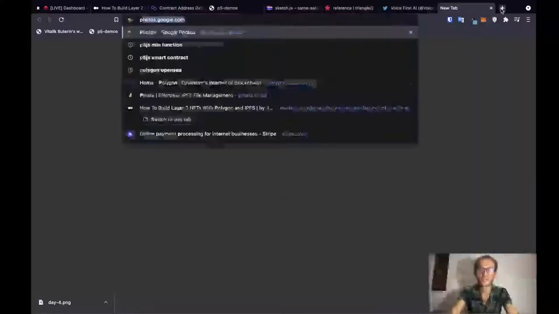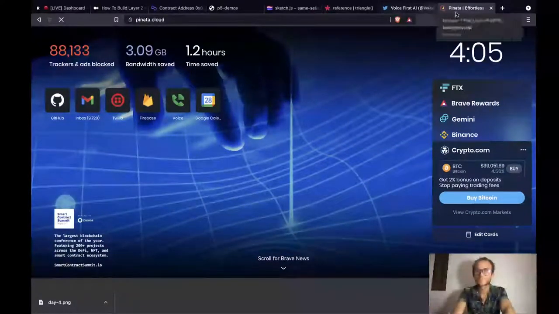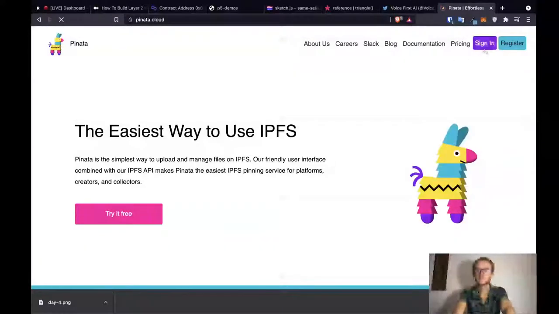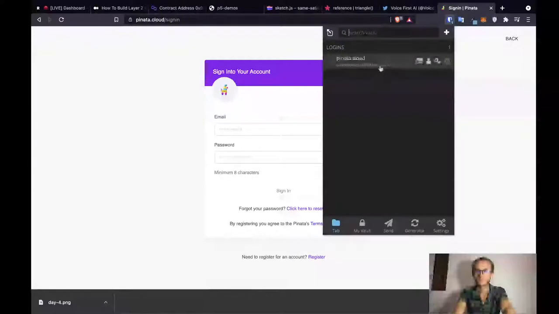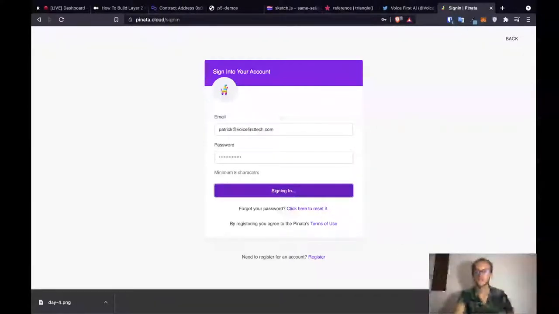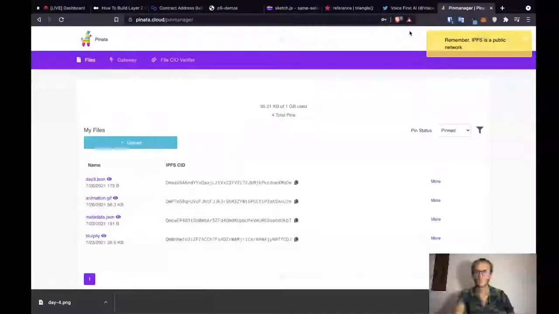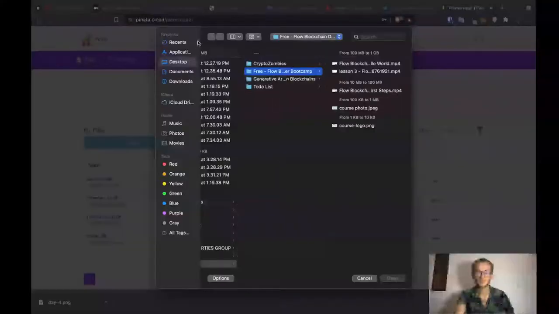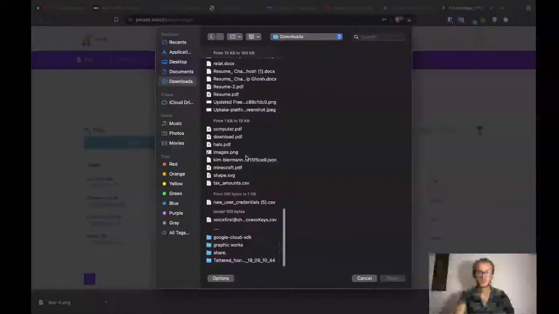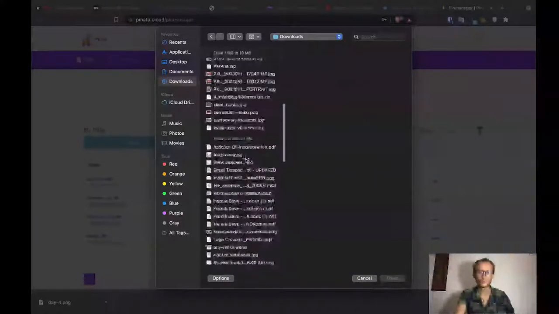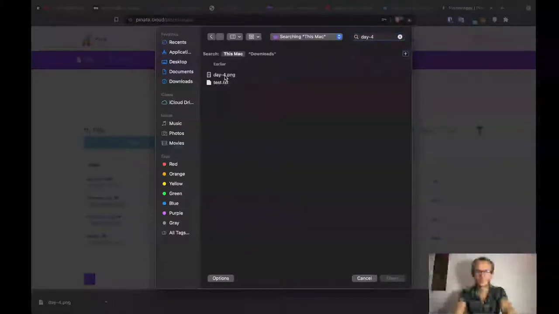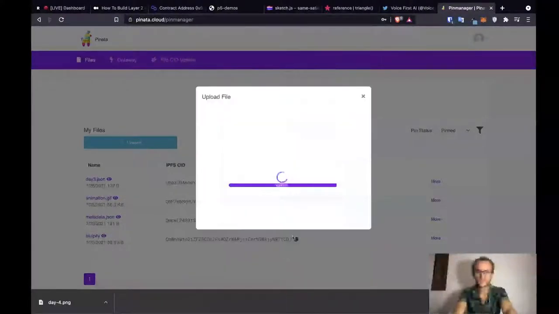Let's host it back on Pinata so that it's on IPFS. Sign into IPFS. I don't know why that reminder's there. Let's upload a new file. Okay, they want us to click upload. Downloads should be called day 4. Here's our piece of generative art. Gonna upload it to IPFS using Pinata.